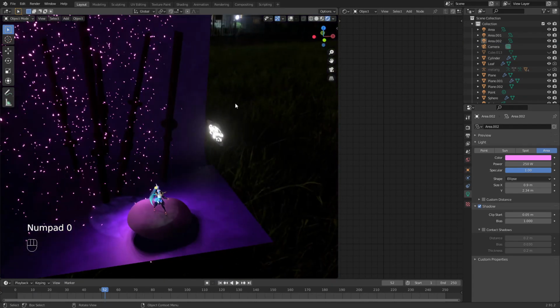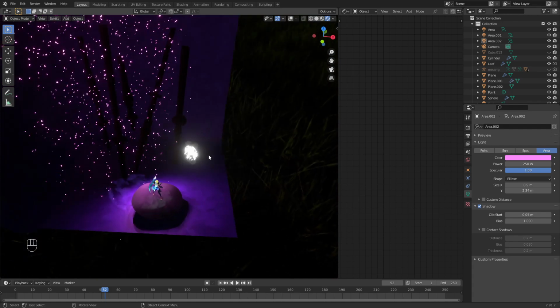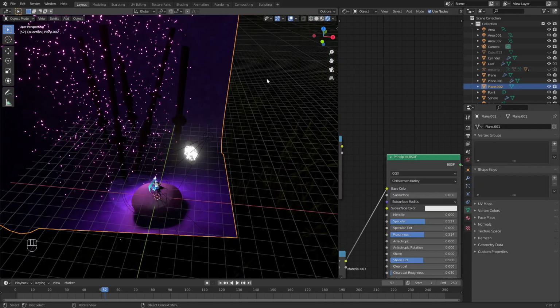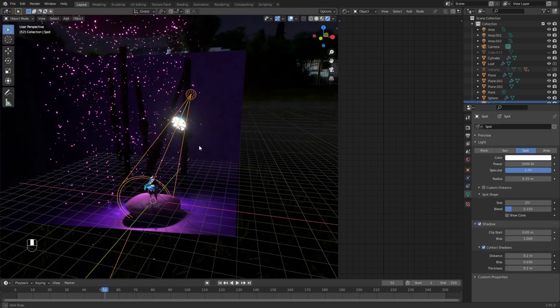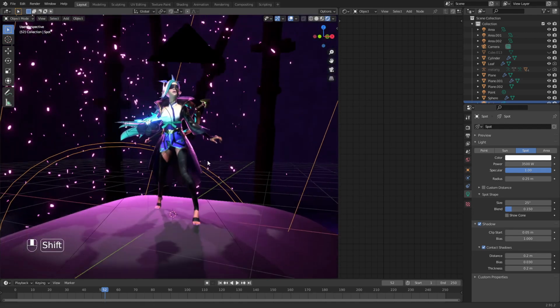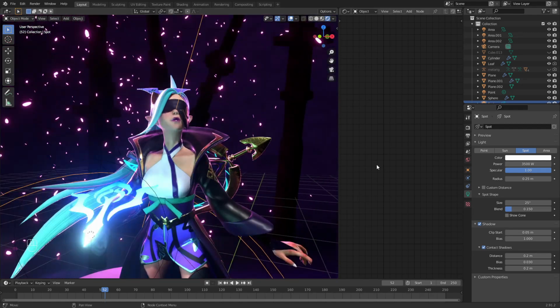I actually feel like this light is a bit too weak, because now the background is overpowering, so I'm gonna increase by 1000.